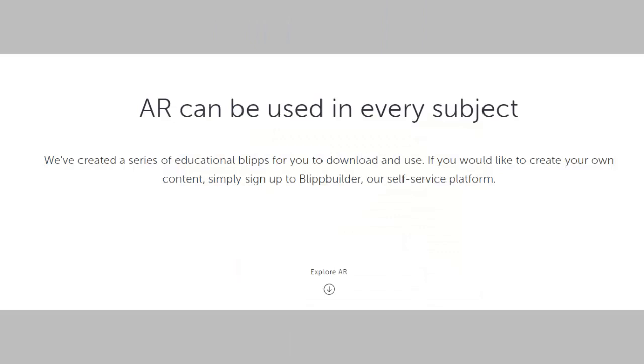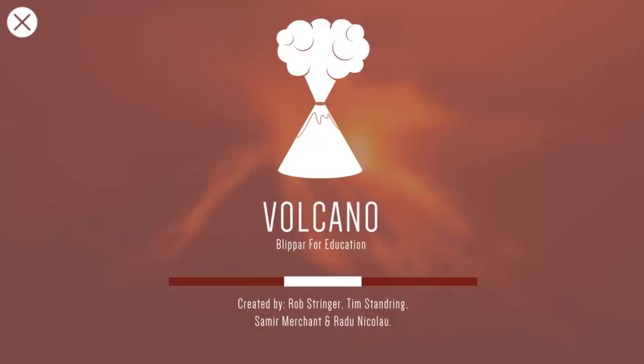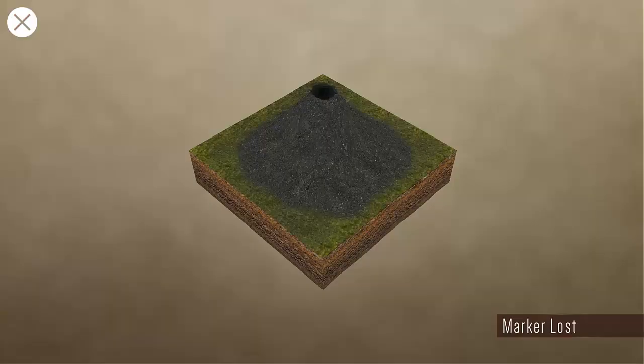The second way to incorporate Blippar is to use some of the already created Blippar for Education images. You may have to pause the video, but go ahead and blip this image. Remember, you may have to move it around a little bit. If everything worked correctly, a volcano image should start to load. Once it's loaded, you will see a volcano erupting.